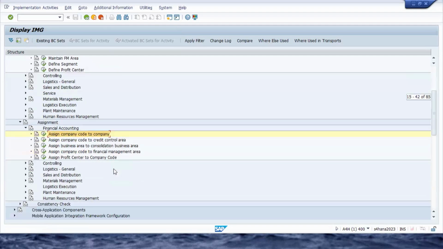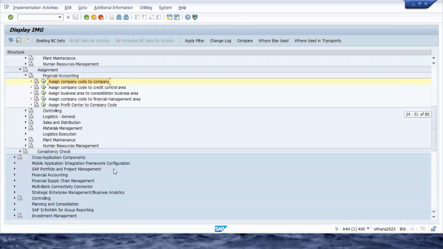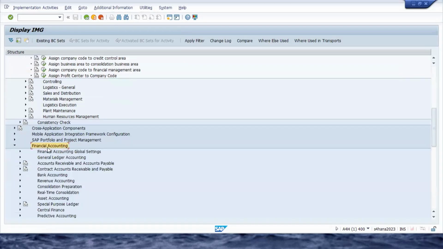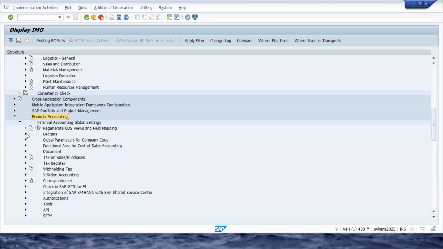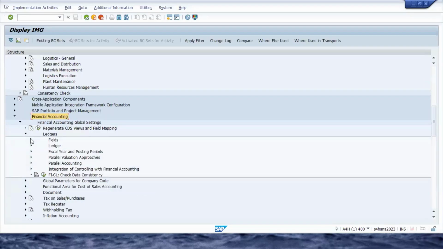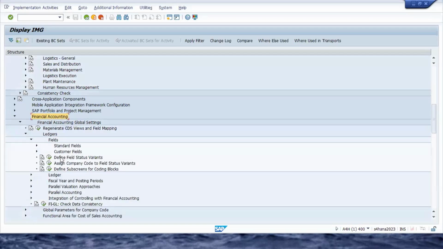Then next, what we'll do is we'll go with financial accounting. So under financial accounting, it contains the global settings. Global settings are the settings which define the parameters based on which we are performing the postings, such as what the fiscal year is, in which period you are allowed to post, field status variants, etc. So under these financial global settings, we'll have ledgers. Under ledgers, we'll go to fields. We have field status variant.